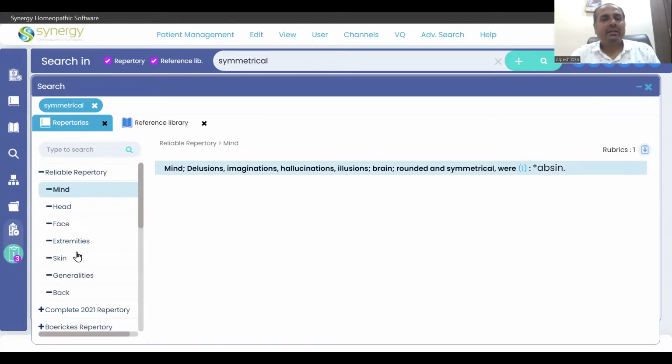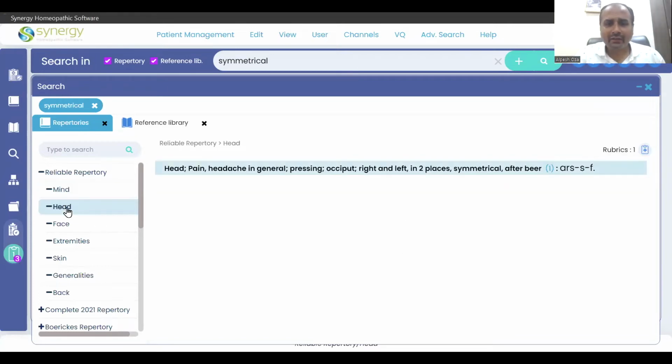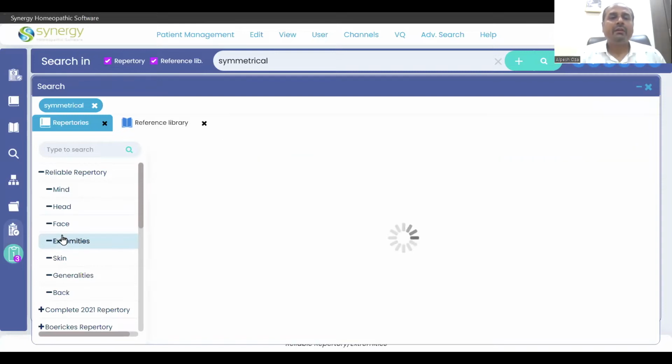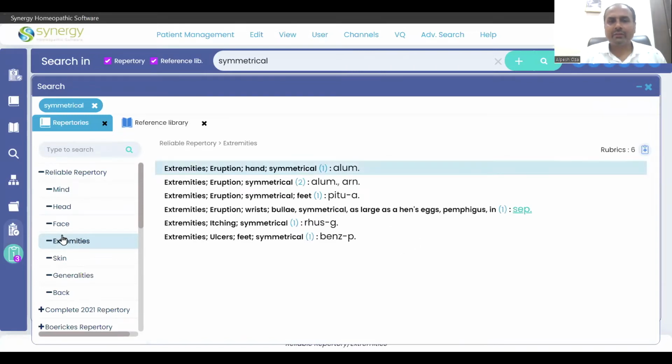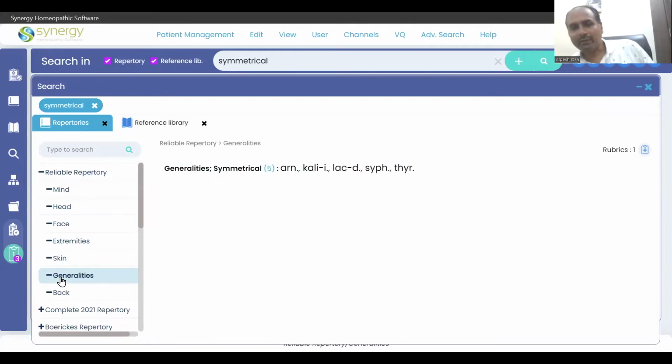And you can see that everywhere the word symmetrical is mentioned, it will be displayed on your screen. Whether it is mind, whether it is head, whether it is face, or whether it is extremities. You can see eruption, hand, symmetrical, alumina. And then you can see the same thing in the skin also and in generalities as well.